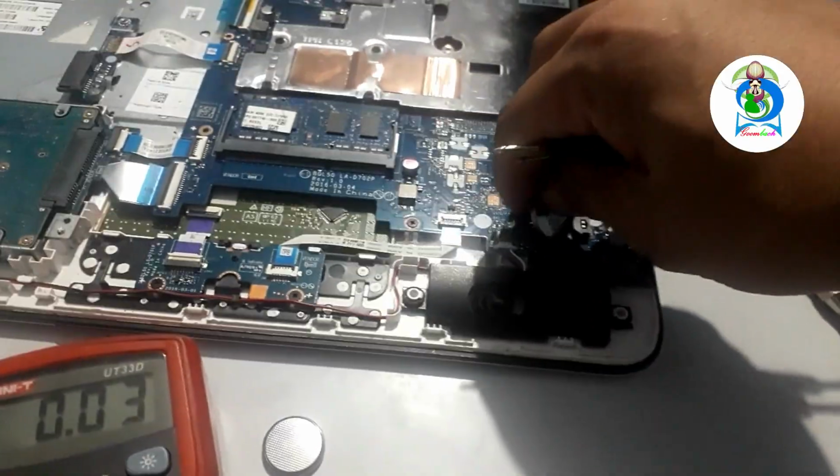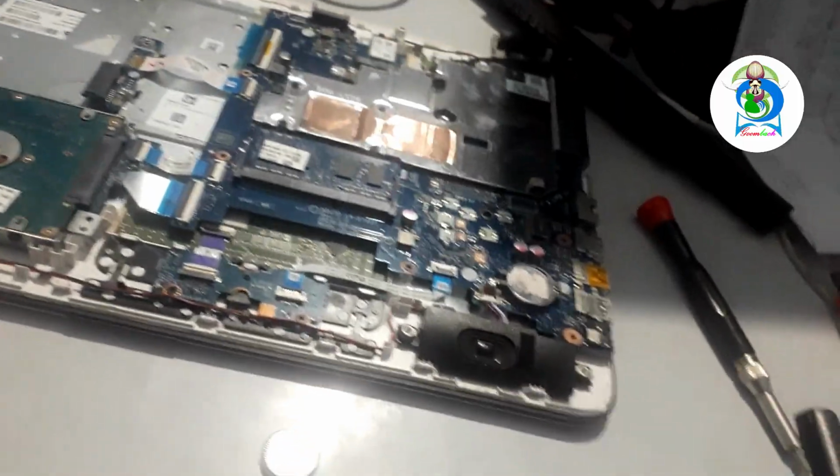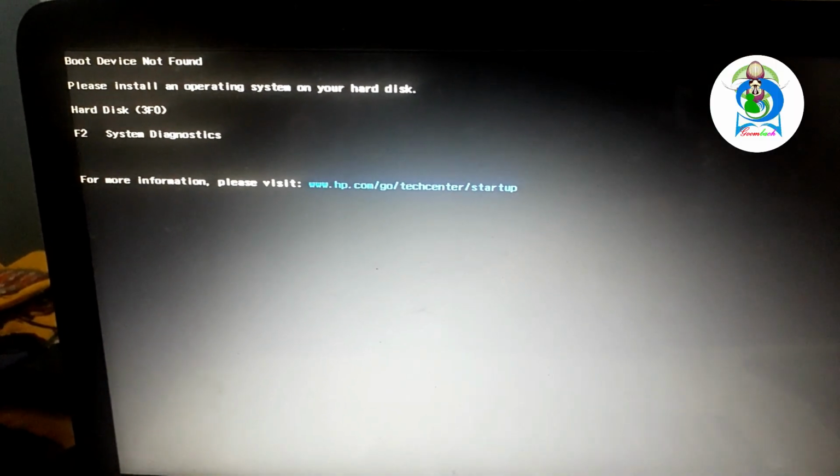Replace this CMOS battery. Yes, done. After that, connect the power cable. Yes, and start your PC. So you can see the same screen has been displayed again.